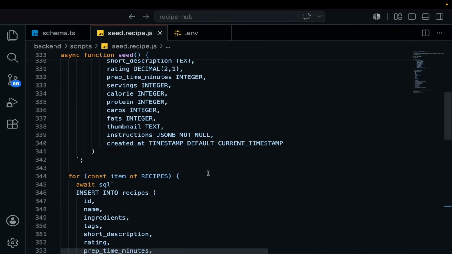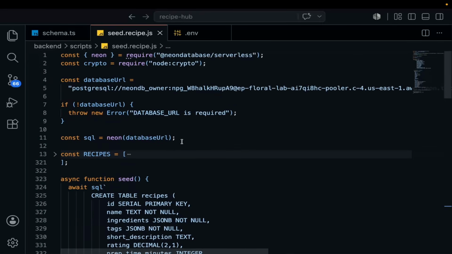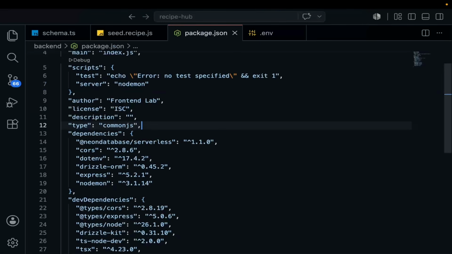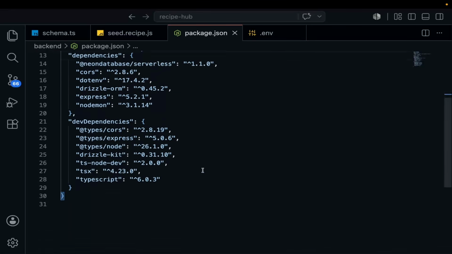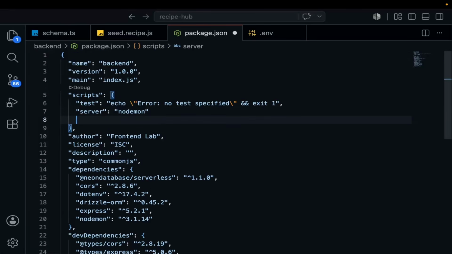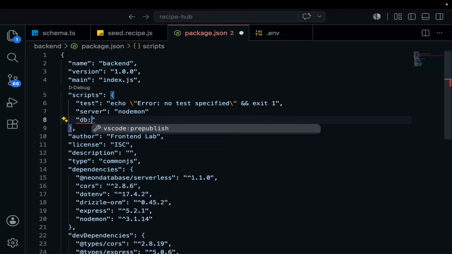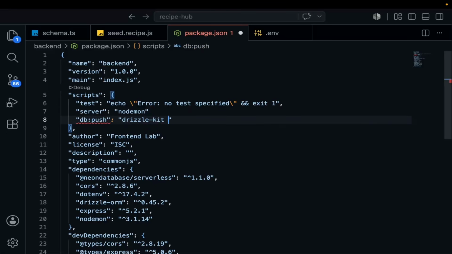So don't worry about this script much. I have already given this in the description below, so just click the link in the description below and you can access this script. Now to run this script, we need to write one script in package.json. So here inside scripts, I will say db push. As you know, we have installed Drizzle kit push. Let's add the comma here.